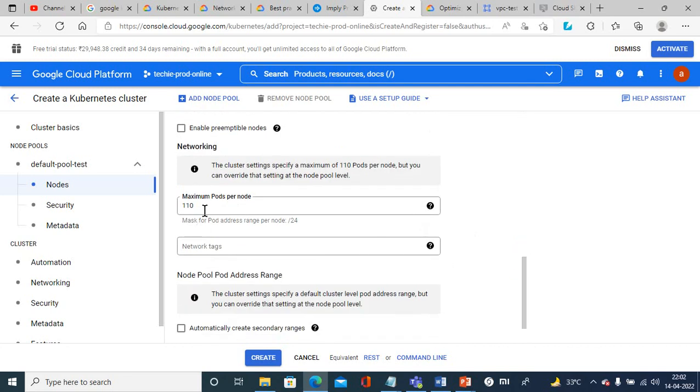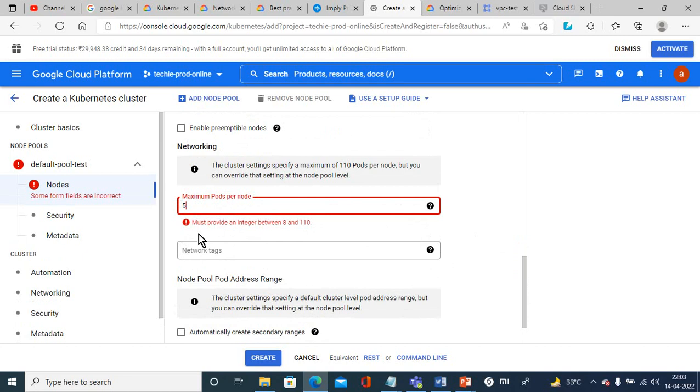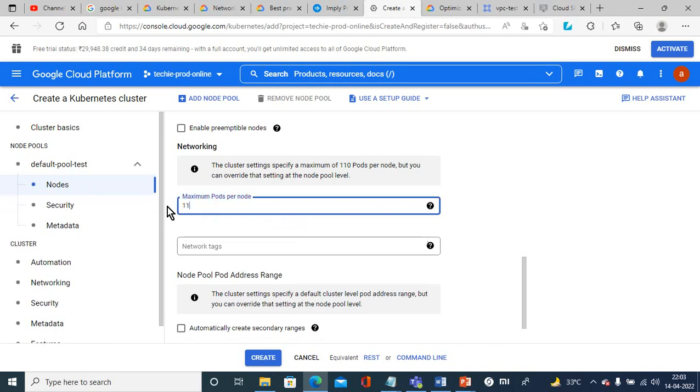This is my maximum pods per node. It's based on the /24. So here I am putting 5. Okay, so it says you must provide an integer between 8 to 110. It means minimum 8 or maximum 110 in case you are using /24. So I'm putting 110 only.